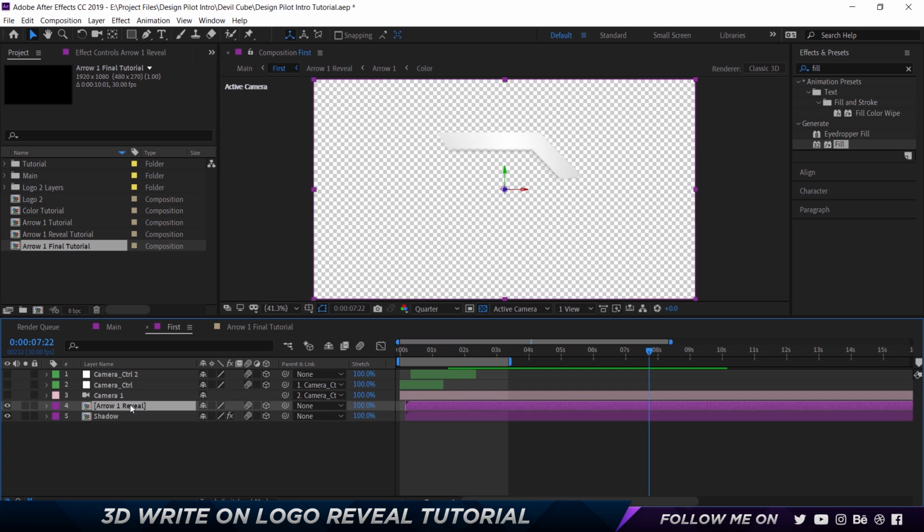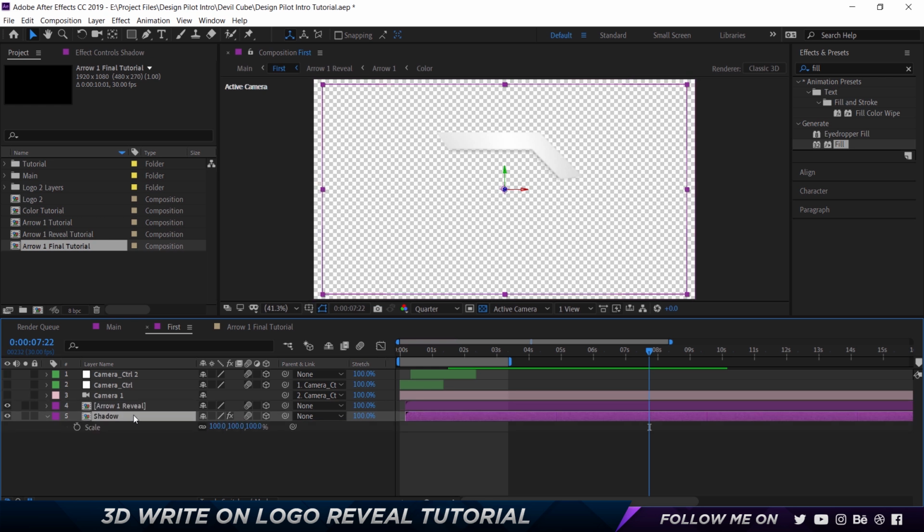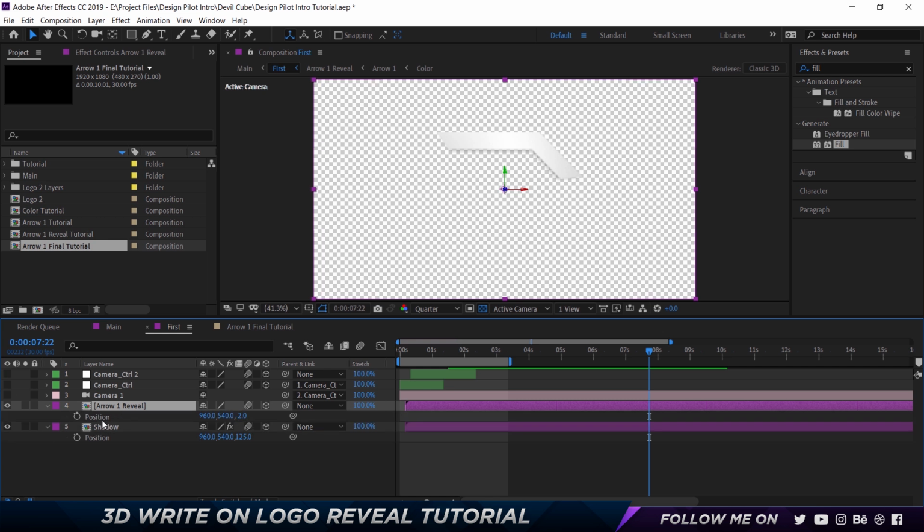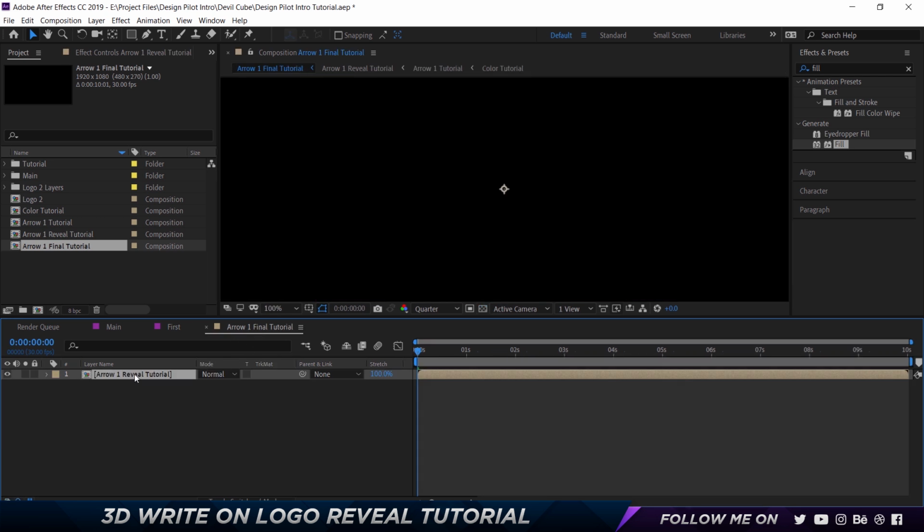So as you can see, this is 100% scale, and if I press S, you can see the scale is also 100%. But what has happened here is if I press P on my keyboard, you can see there's a position property, and if I press P again, there is a position property which we are going to add. So the first thing you want to do is press toggle switches and modes until you get this option. You want to click on this which says 3D, and that's going to make it into a 3D layer.